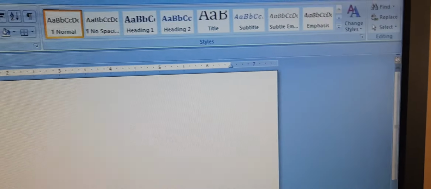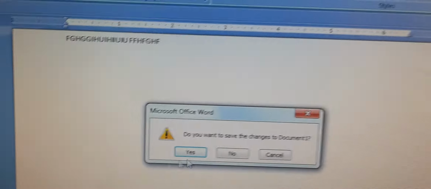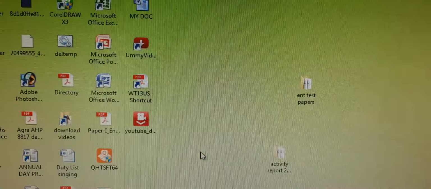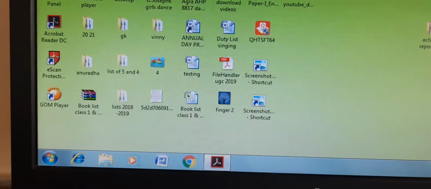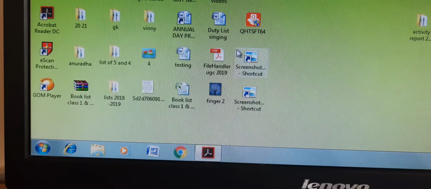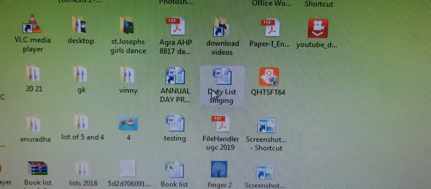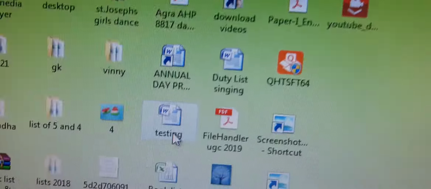This was Document 1. In that I don't want to save any changes, so I have written No here. Now we will search for our document, that is the Testing Document we have made. Let's see where it is, Testing. Okay, so we have found our document.